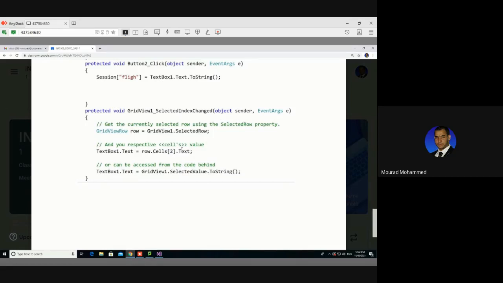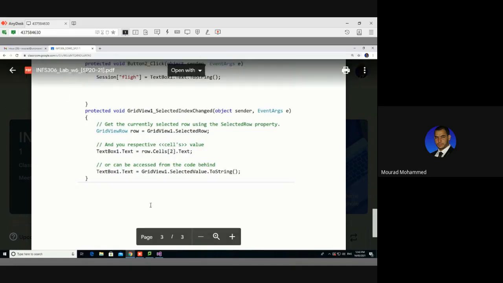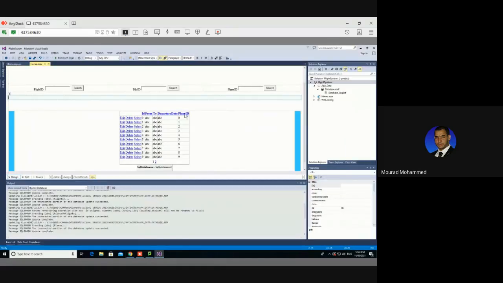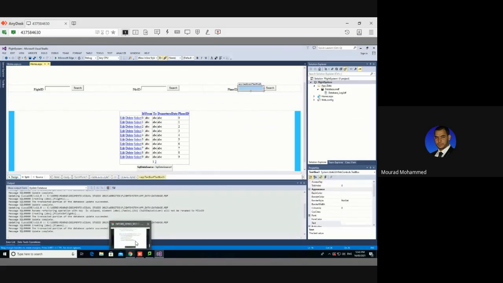And specifically, we need a specific value, the position number 5. What is position number 5? It is this plane ID here: 1, 2, 3, 4, and 5. When I select whatever I want, the value of position 5 has to be written here. Very easy. So we just obey that.